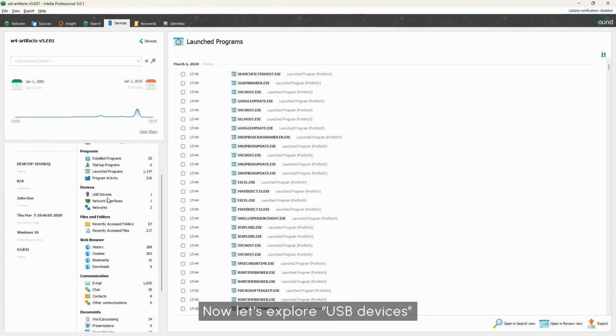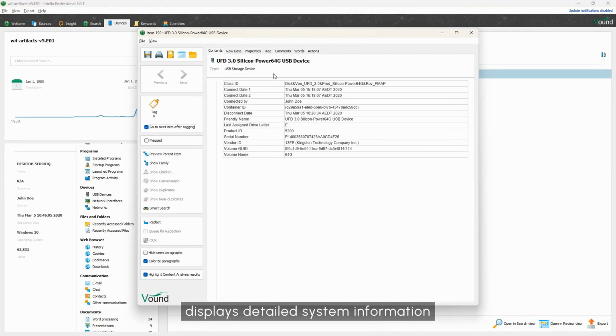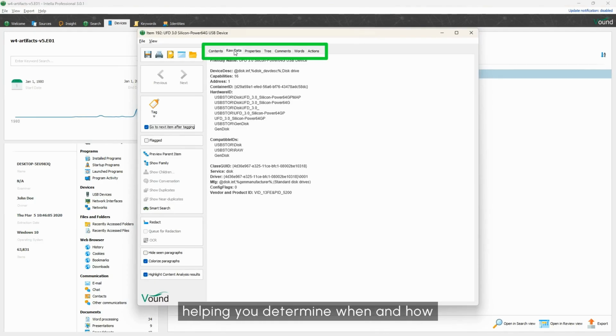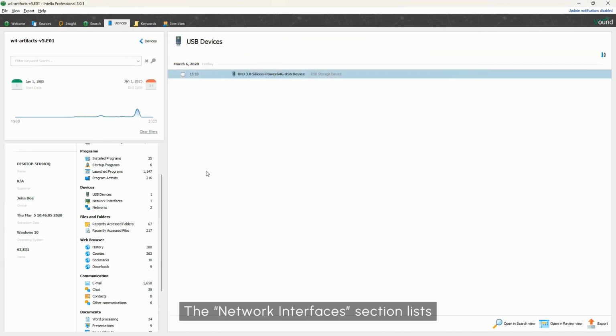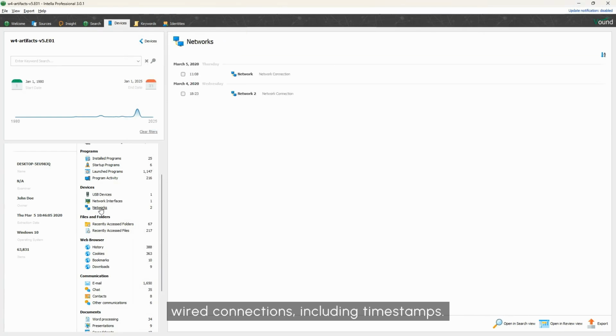Now let's explore USB devices under the Devices section. Here you'll see USB devices that were connected to the system, along with device names and connection history. Clicking on a USB entry displays detailed system information across multiple tabs in the previewer, helping you determine when and how external devices were used. The Network Interfaces section lists associated hardware adapters, while Networks displays wireless and wired connections, including timestamps.